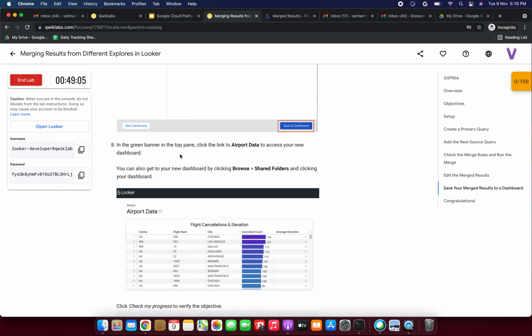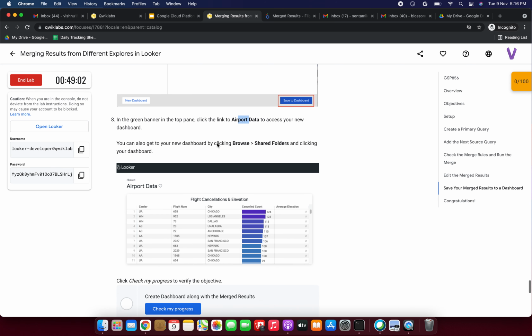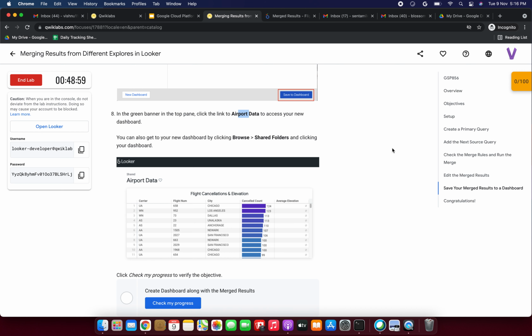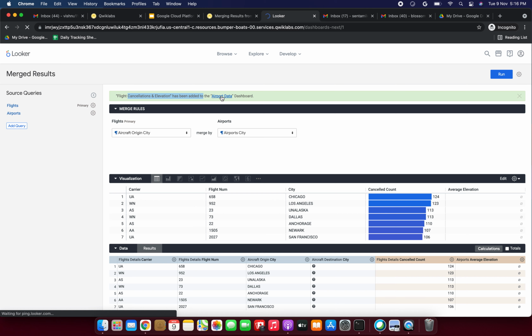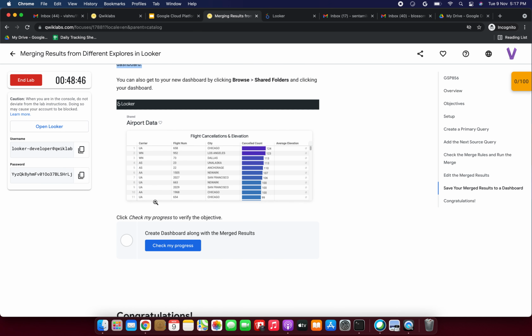In the green banner in the top pane, click the link to airport data to access our new dashboard. We can also get to our new dashboard by clicking Browse Shared Folders and clicking our dashboard. So this will not work, friends. So this one only it will work for us. So just click this airport data, and you can see that results came right now.